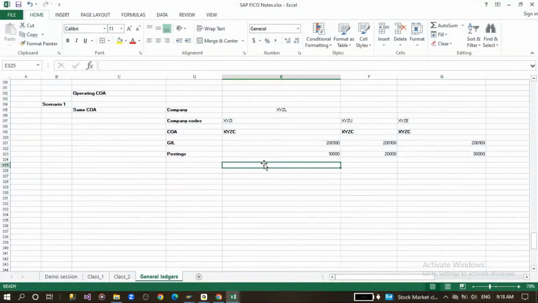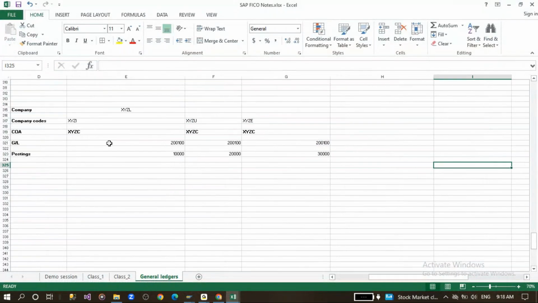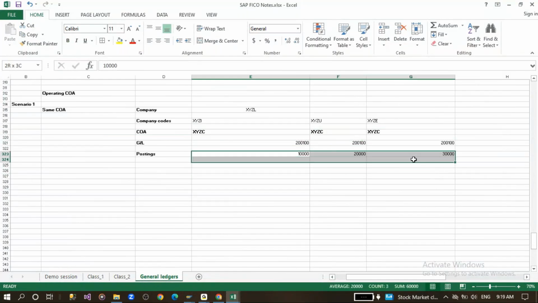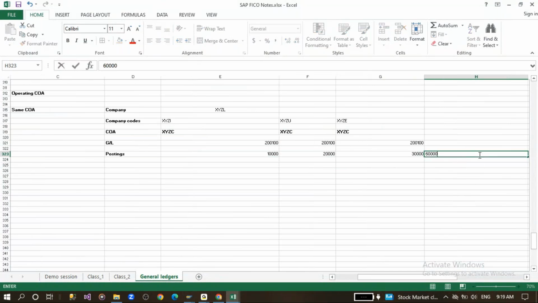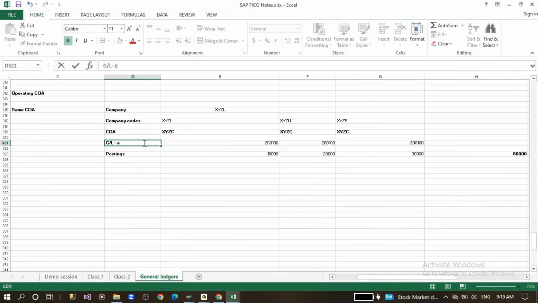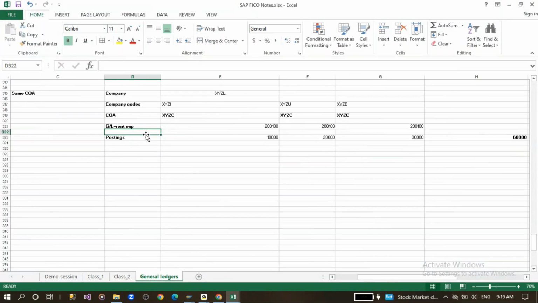Now I can give a specific company code, or else I can give all the company codes. If I give all the three company codes, it will sum and say 60,000. So 60,000 is the postings that happened to this particular GL, which is related to rent expense.